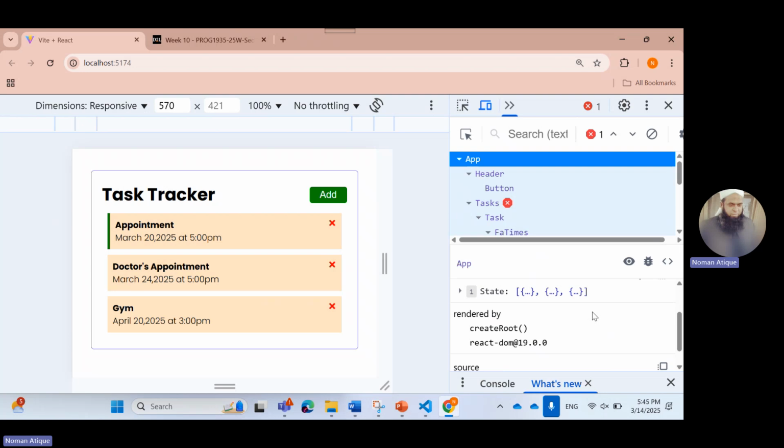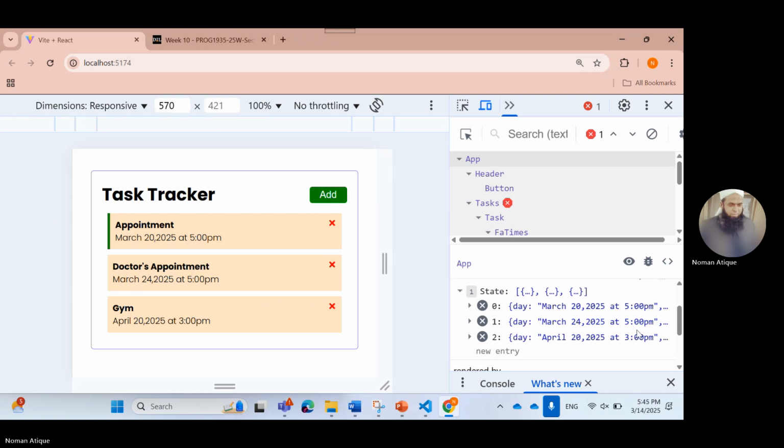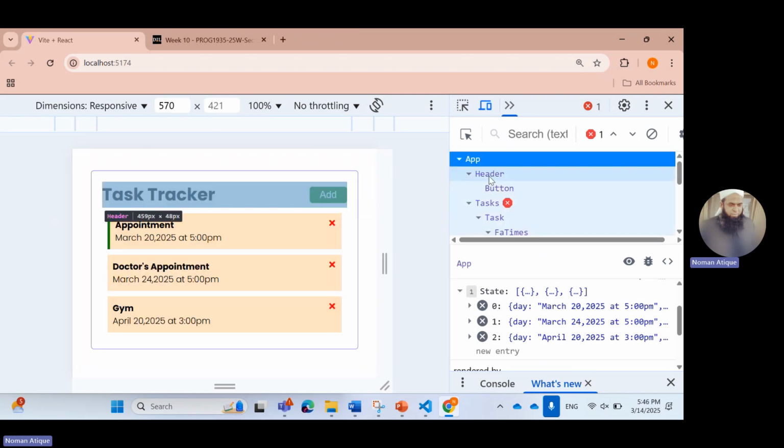Now, this app has a state variable in which there are 3 objects stored. Do we have a useState variable with the name of tasks in our app? And I can show you that. Look at that. Are these 3 state variables in the app component? Make sense?